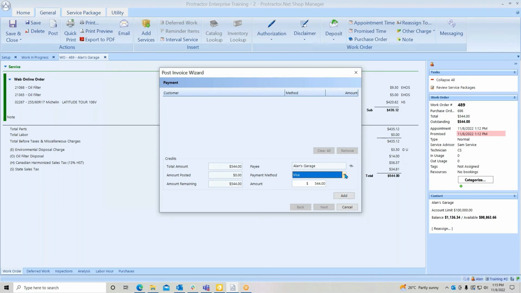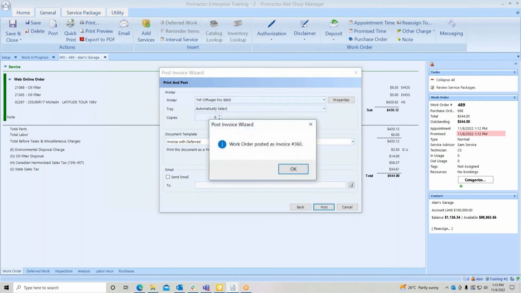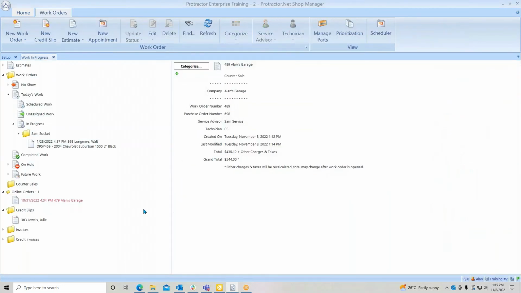I can put it on a credit card or whatever. Since this person does have an account with me, I can just put it on account and post it out. And now I have my invoice.